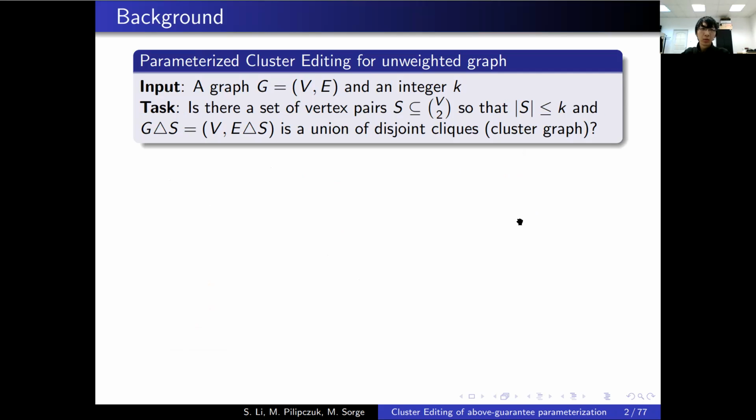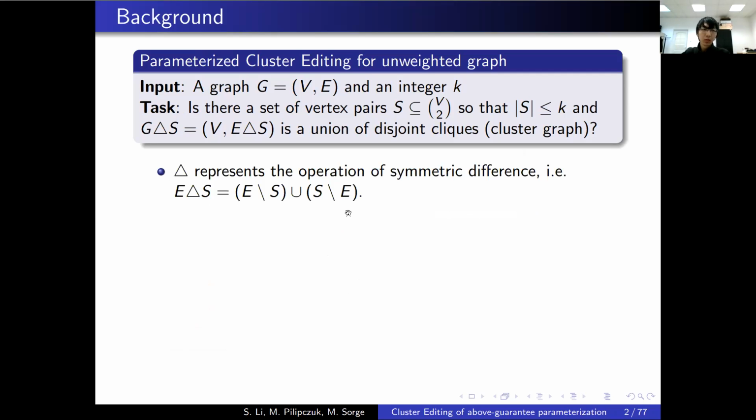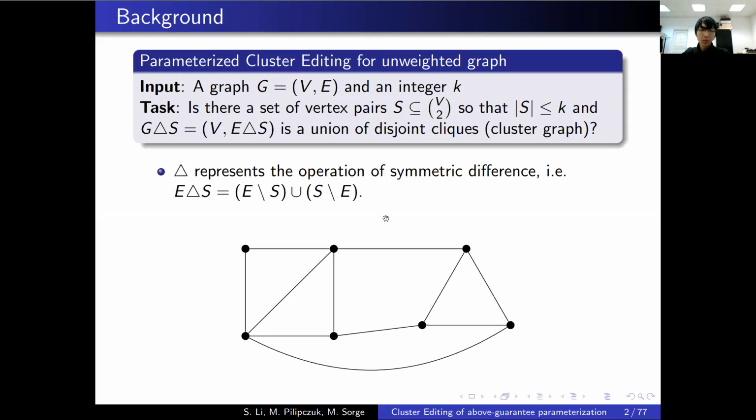Cluster editing is a classical and hard problem. In this problem, we are given a graph G and an integer K. The task is to decide whether we can get a cluster graph, that is a union of disjoint cliques, by at most K edits. Here edits means edge insertion or edge deletions. The triangle represents the operation of symmetric difference. That is, E triangle S equals E set minus S union S set minus E. For example, in this graph, we can delete 3 edges and insert 1 edge to get a cluster graph.